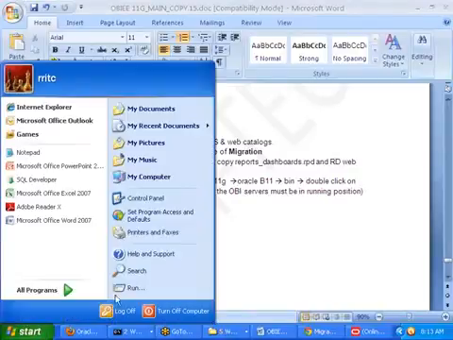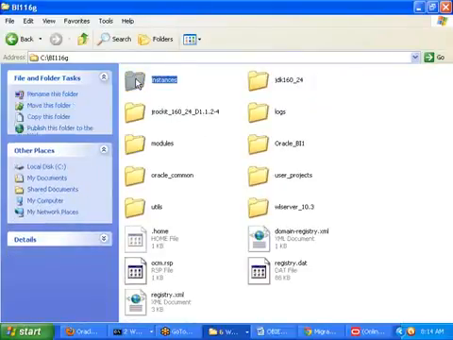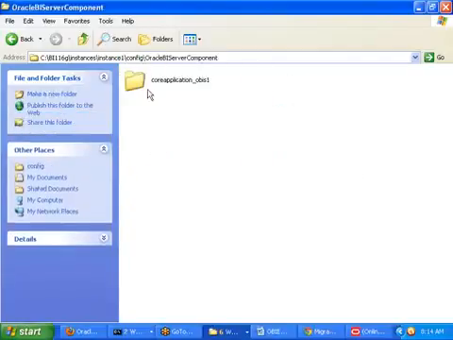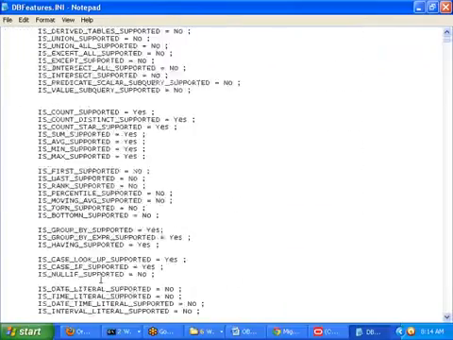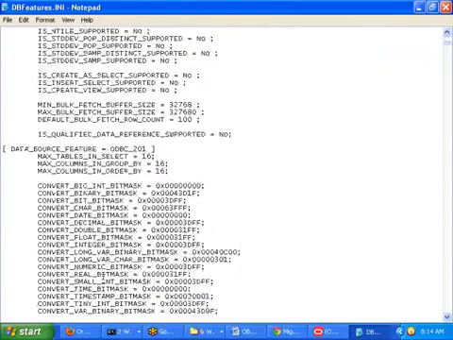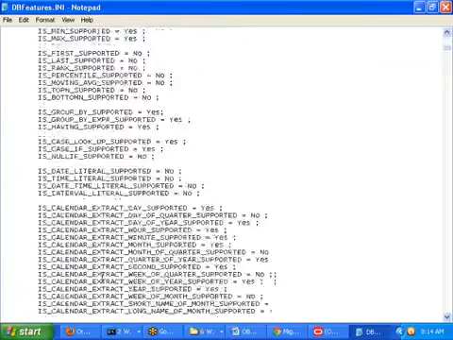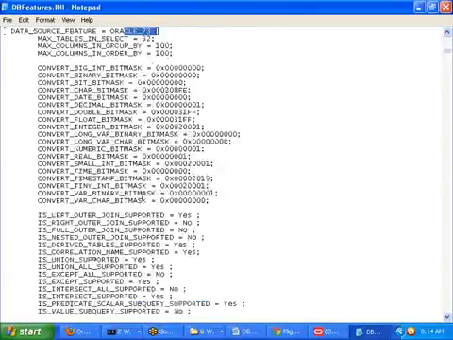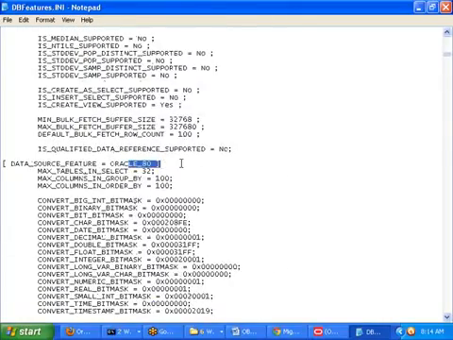That is the reason: if you go and look in our configuration file, instance1, config, OracleBIServerComponent, coreapplication, dbfeatures.ini is available, right? Here you can find Oracle 7th version, 8th version, 9th version, everything. ODBC, that is. This also has the Oracle 7th version available. Next, if we go further down, Oracle 8th version is also available. That means it is going to support 7th, 8th, 9th, 10th, everything.